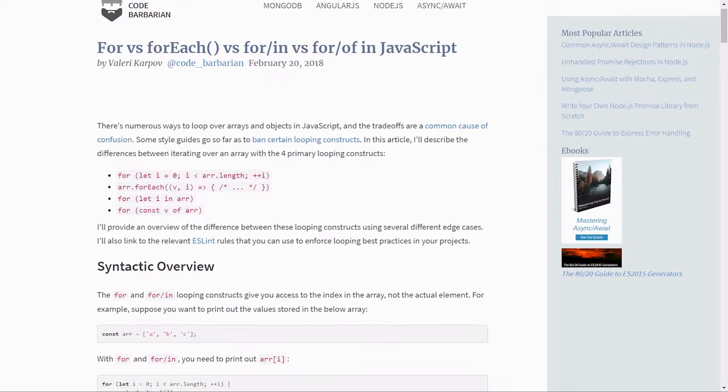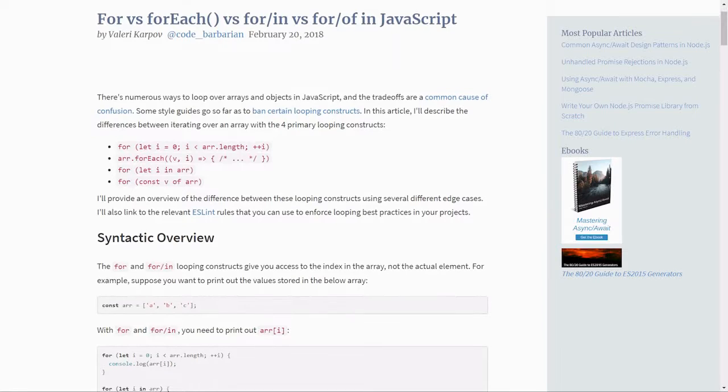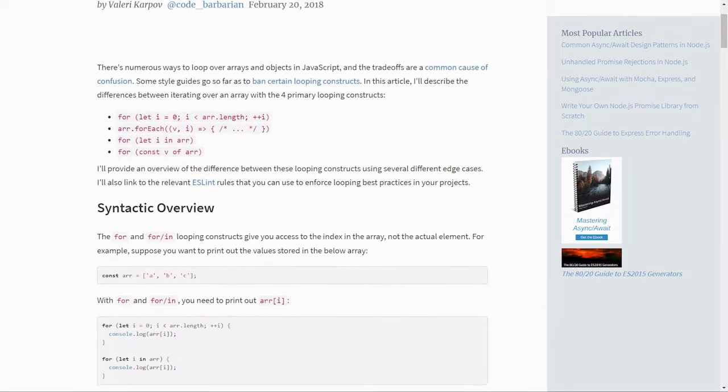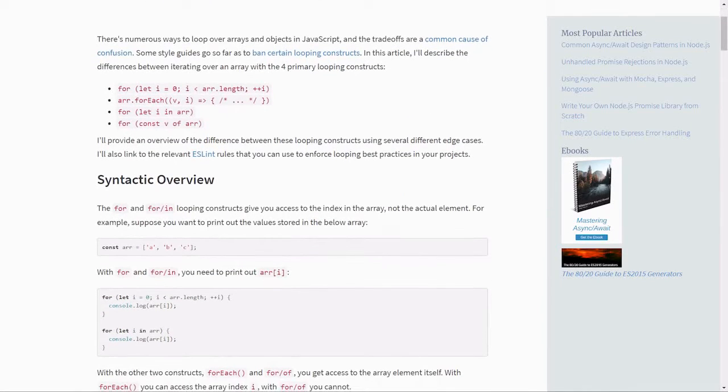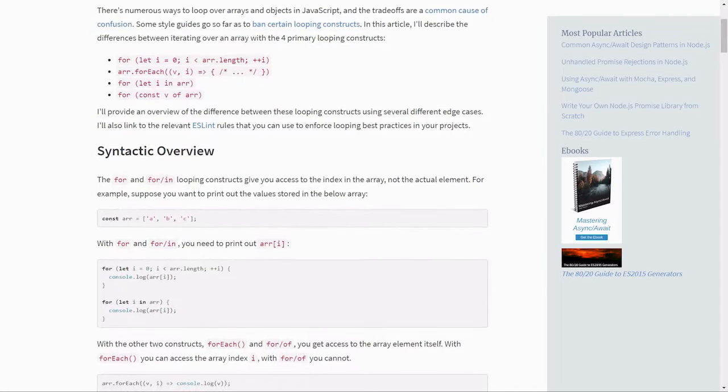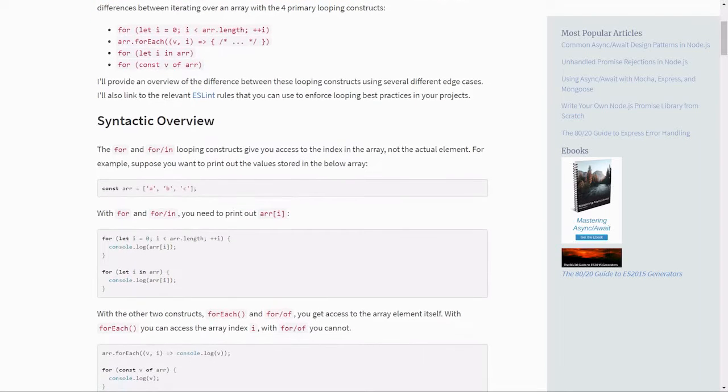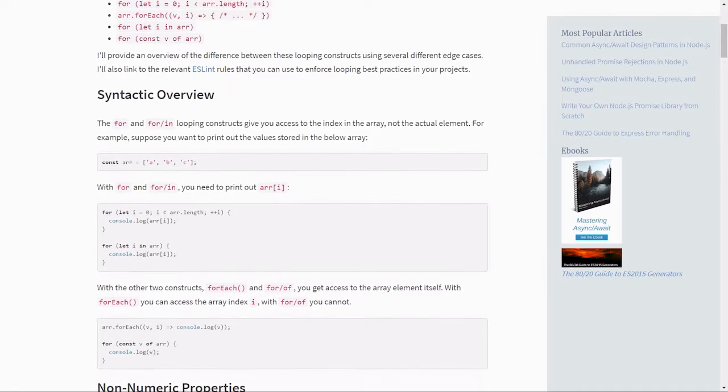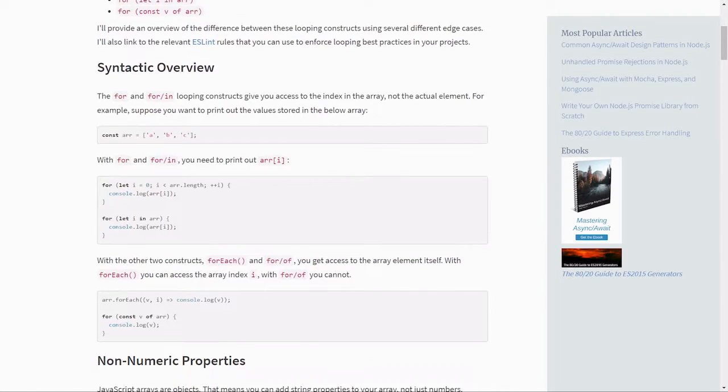Goldberg posted a new tutorial on his blog, for versus forEach versus for in versus for of. It is an overview of the difference between these looping constructs using several different edge cases.